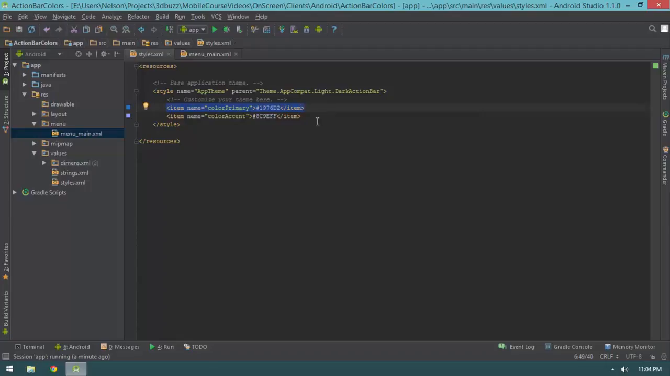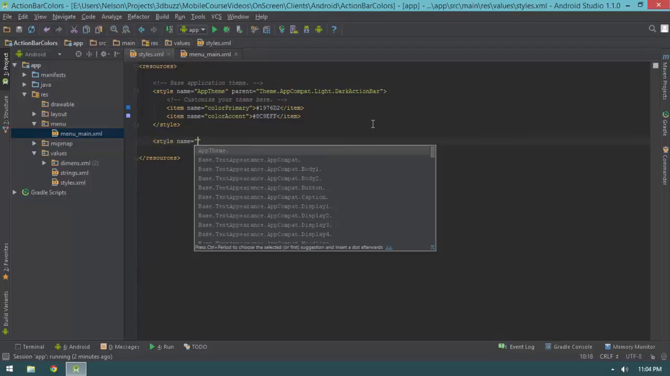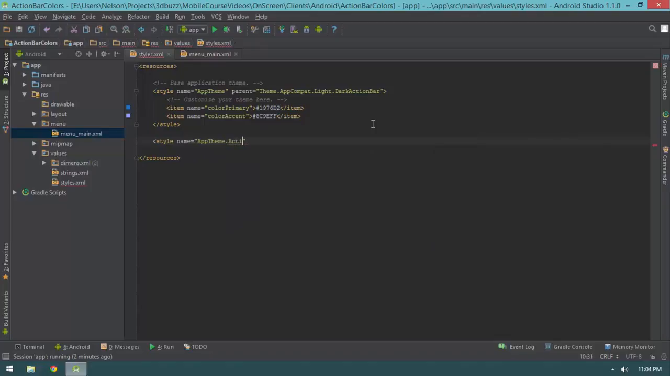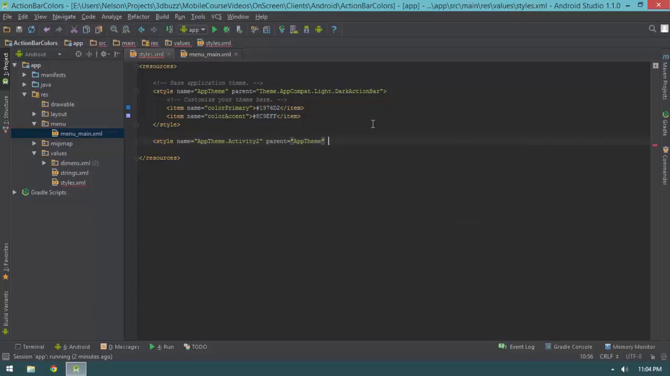Okay, so how would we do this? Well, the first step is we would create a new theme. That would be the first step. Seems logical. So let's say I want to introduce a new activity into my application, and I want it to have its own theme. So again, the first step is to create that theme. So I'm going to say style, name equals AppTheme.Activity2. Very uninspired name. And I'm going to say parent equals AppTheme. So what am I doing here?